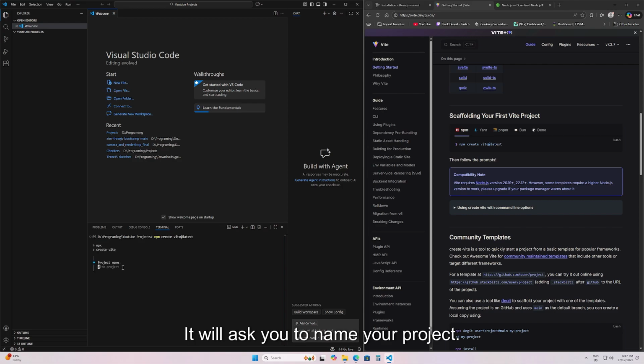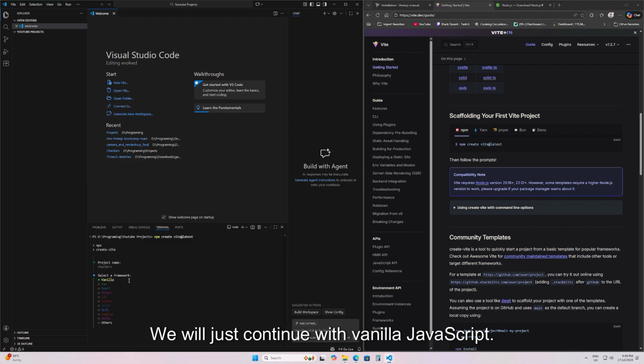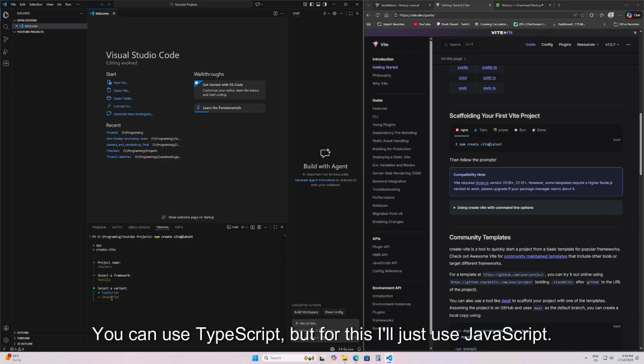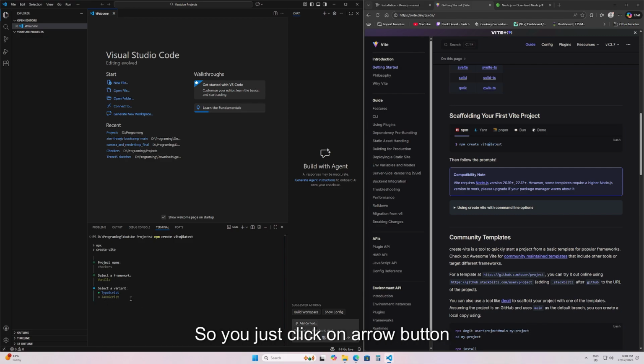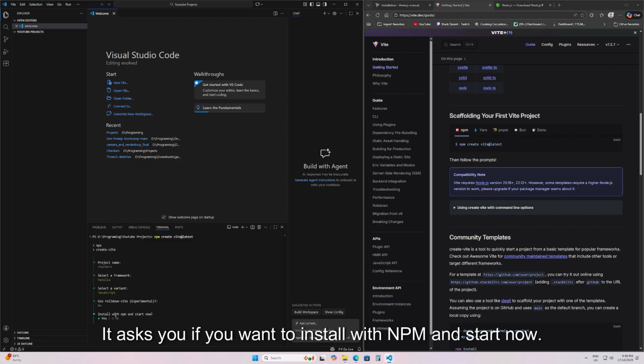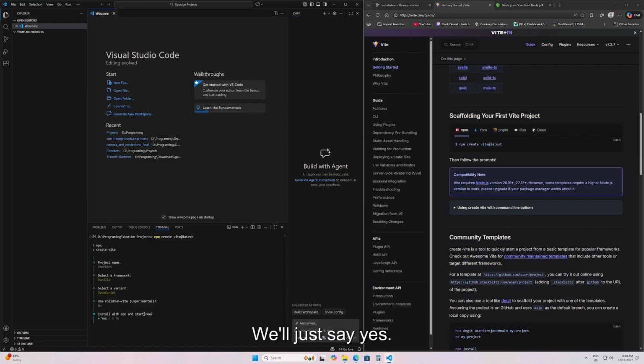It will ask you to name your project. We will just type checkers. Select the framework. We will just continue with vanilla JavaScript. You can use TypeScript, but for this I'll just use JavaScript. So you just click on the arrow button and it switches to JavaScript and then enter. I'll just say no. It asks you if you want to install with npm and start now. We'll just say yes.